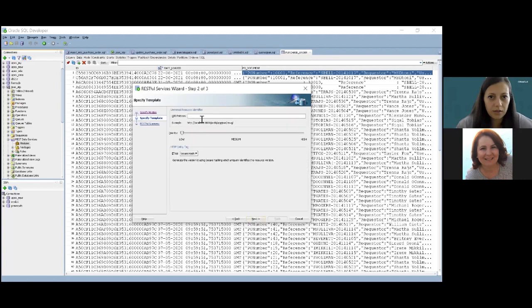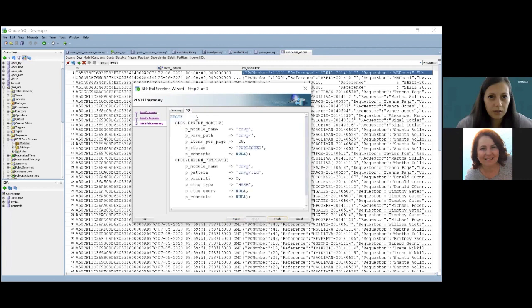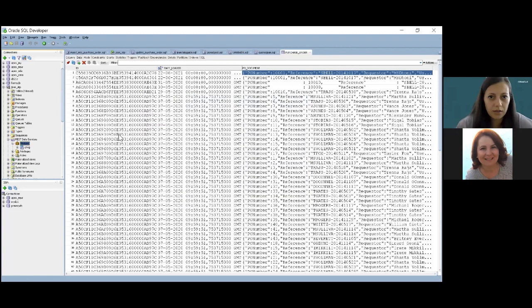If you don't check it, you will not be able to use the service. Next, I need to define a template, a pattern. So let's say I want to access only a specific row, a specific document. I can use a bind variable here, for example, ID. And click on next. You will see that the link is even longer now. It has the ID added here. If you want to see the SQL behind, you can click on SQL and you will see the code to define a module and the template. Then click on finish.